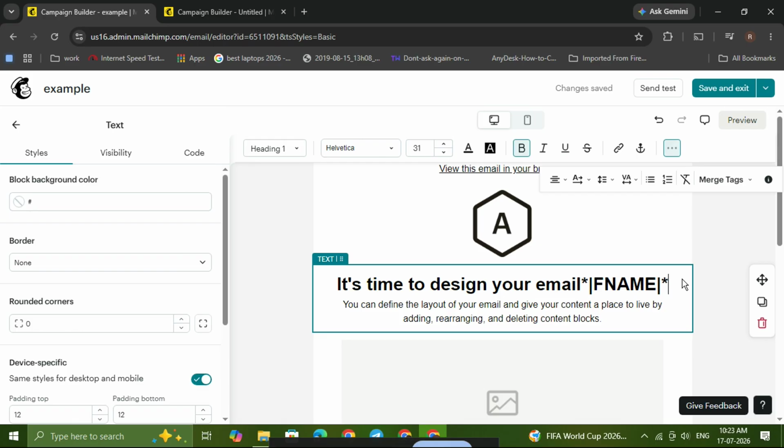Once your email looks good, save your changes and review the campaign before sending. It's always smart to send yourself a test email first, so you can see exactly how the merge tag appears in the inbox. That way you can make sure everything displays correctly before your subscribers see it. And that's it. You've now learned how to personalize Mailchimp emails with a first name. It only takes a few clicks, but it can make your emails feel much more human and much more effective.